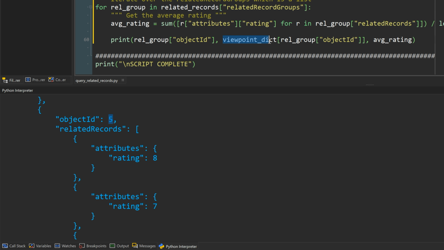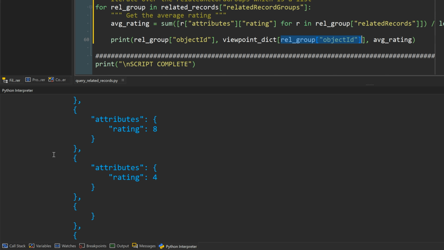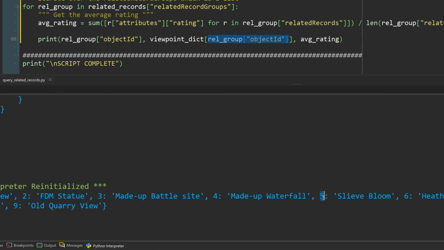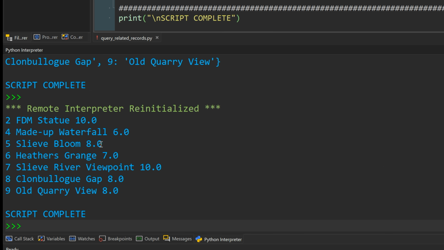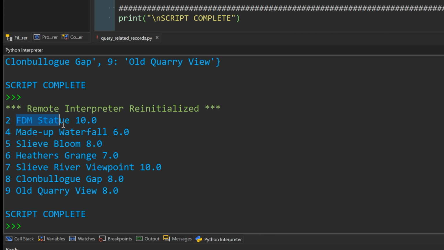We're then accessing our viewpoint dictionary using that rel group object ID. And as we saw, our object ID will produce sleeve bloom. And then we are also printing the average rating. So let's run the script. Our script is complete and we can see the output printed to screen. Object ID of 2 is our FDM statue with an average score of 10. 4 is our made up waterfall with an average score of 6. 5 is sleeve bloom with an average score of 8, and so on.